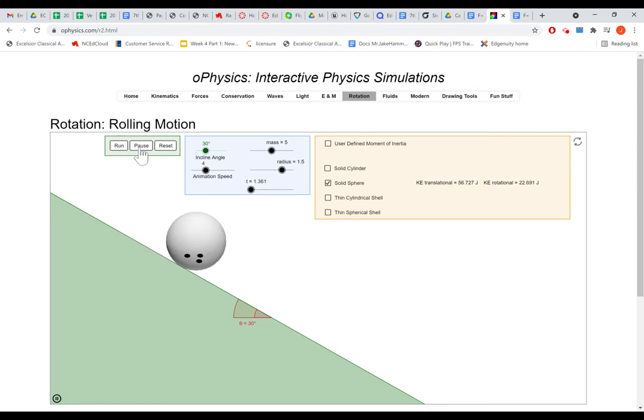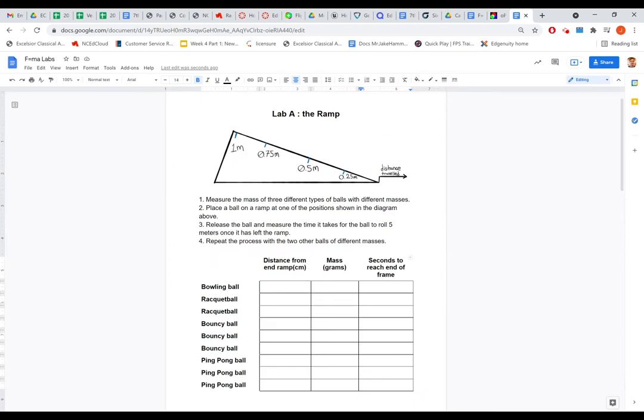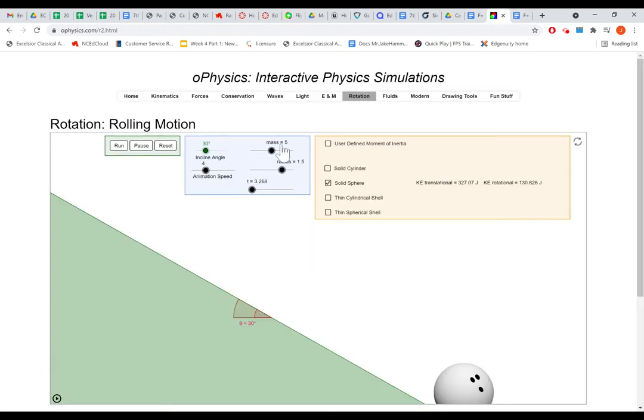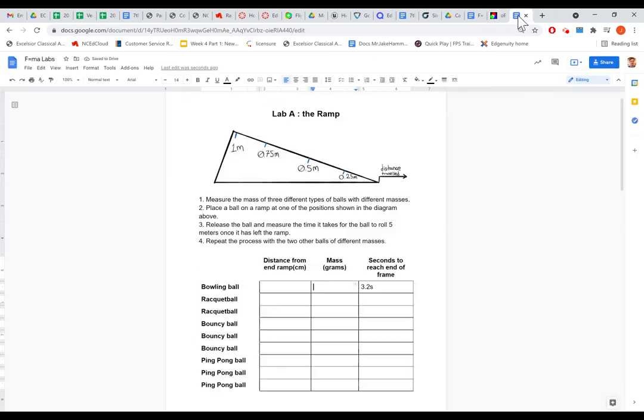I'll show you what that'll look like. So run and pause. And I did it a little late there, but then you're going to look at your time and record that. So the time, seconds to reach the end of the frame, is going to be, what was it, 3.26, so 3.3 basically. But because it's a little farther out of frame, we're going to do 3.2 seconds. The mass of this can be found right here. The mass is going to be 5 kilograms, so 500 grams.